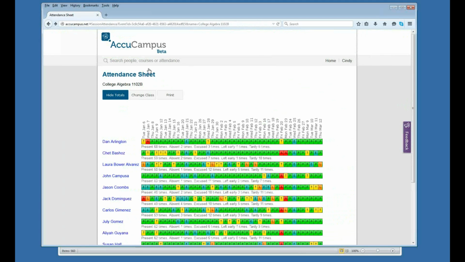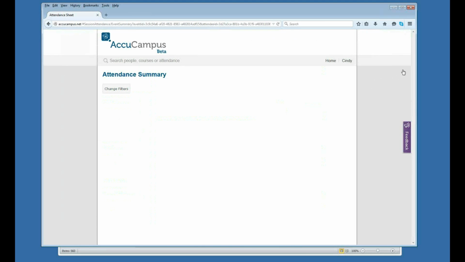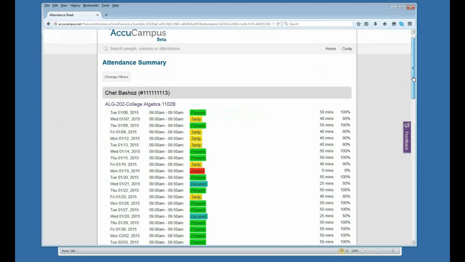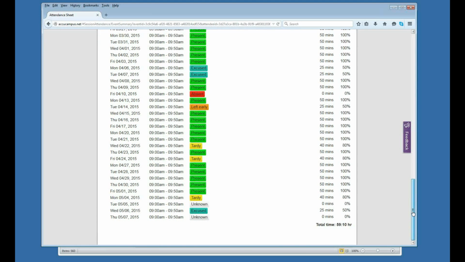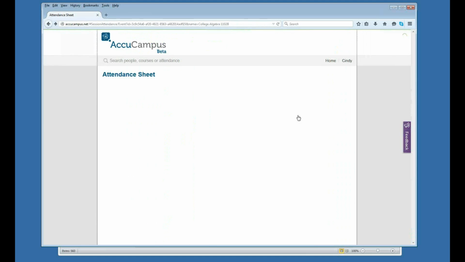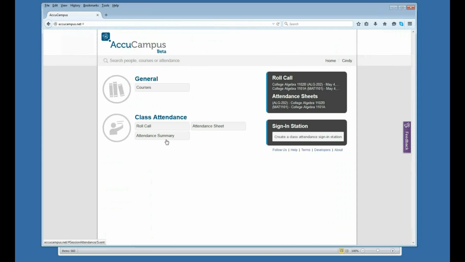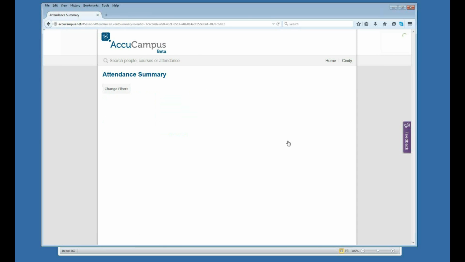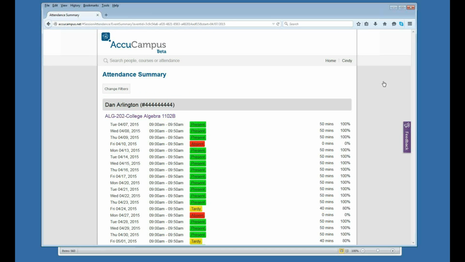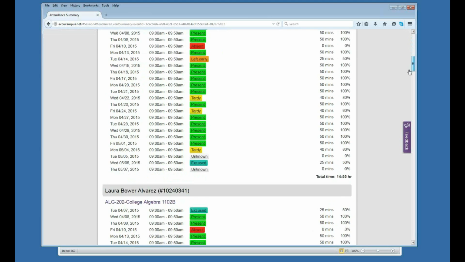Further, if I would like to click directly on a student, for example, then I can see the attendance for that particular student. So now I'm looking at Chet here, and I'm looking at all of his attendance for the course of the semester. Okay, back home. And then I can look at attendance summary, and again, pick my class. And I can now see the attendance for the entire student enrollment for my College Algebra 1102B.